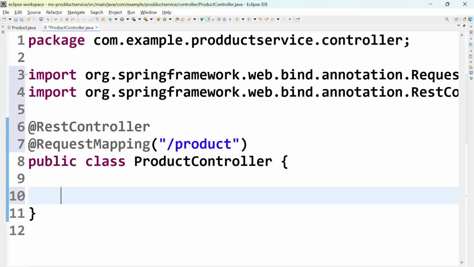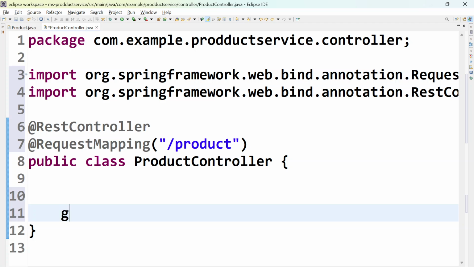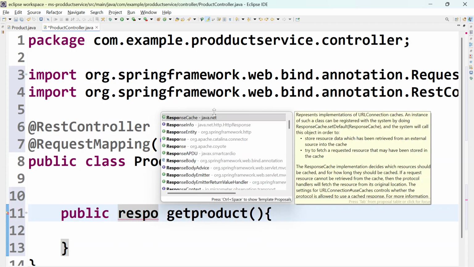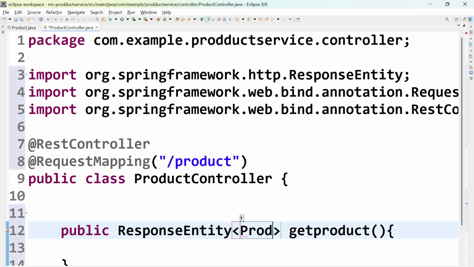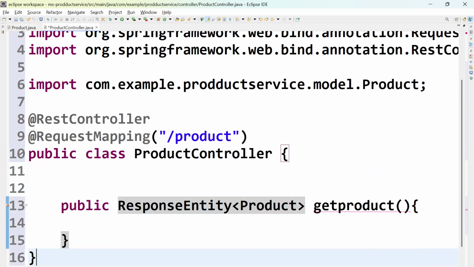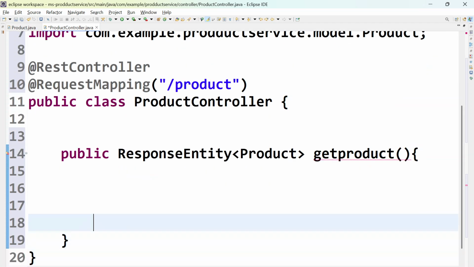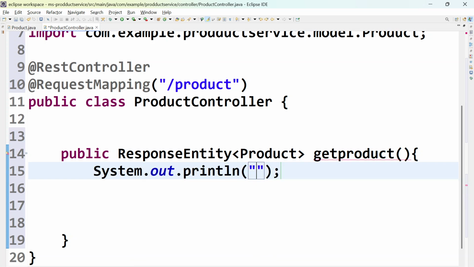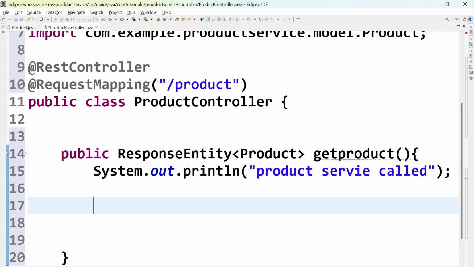For that, I will create a method called getProduct, and this getProduct is obviously going to return a ResponseEntity of type Product. So this is going to be public ResponseEntity of type Product, which will give us the product back. Once it is giving us the product back, first I'll have a System.out.println just to show that the product service is being called. Let's call it "product service called", just a message on the console.